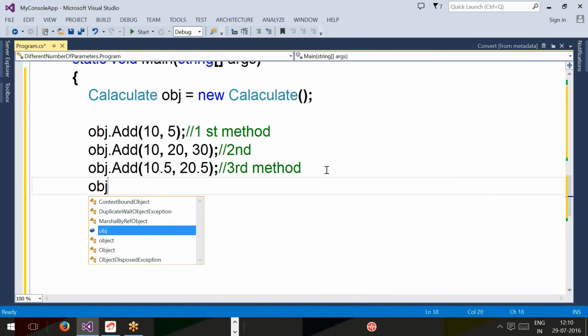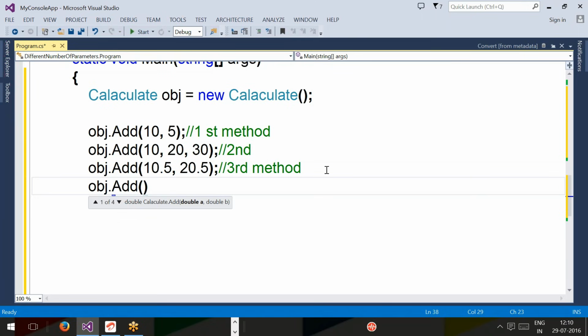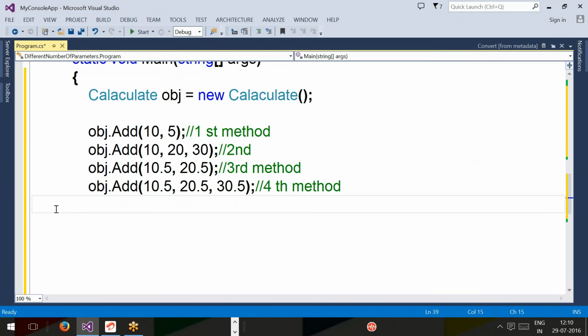And obj.add of 10.5, 20.5, 30.5 is invoking which method? The fourth method. It is invoking the fourth method. Okay? So that is the story.